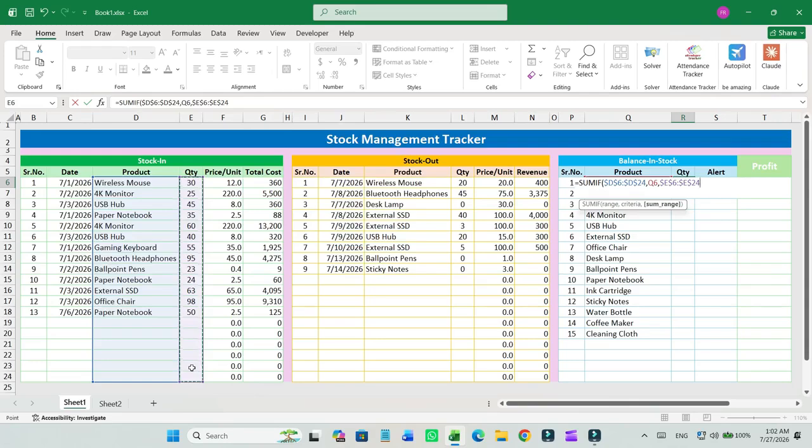Press F4 again to lock this range. Now close the parenthesis. So far, Excel has calculated the total quantity received for the selected product. Now we need to subtract the quantity that has already been sold. Type a minus sign. Enter another SUMIF function.